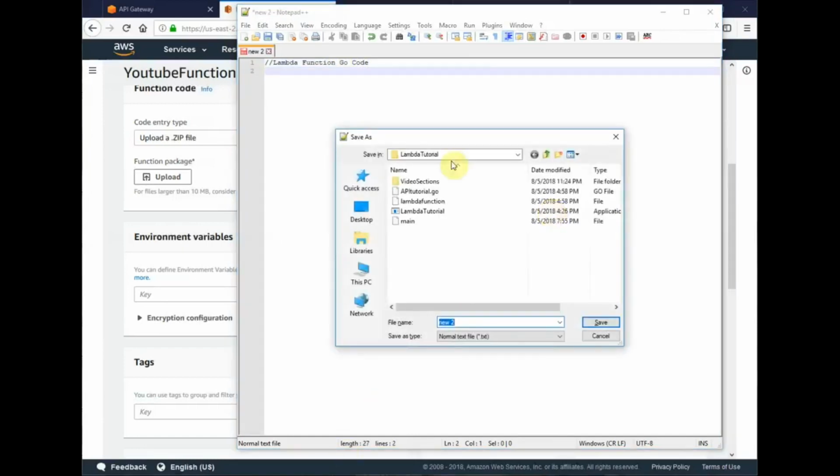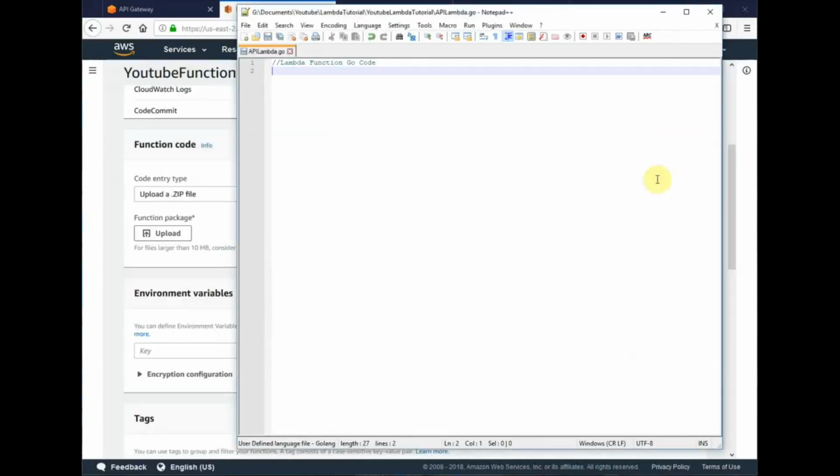Let me just save that so I don't forget. Let's create a new YouTube Lambda tutorial folder so we have all of our Go code together. You can actually name this file whatever you want. So let's call it API Lambda .go, as you'll see later. Okay, so we'll save that.